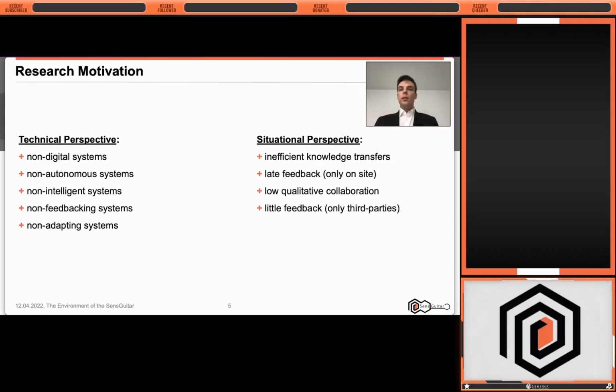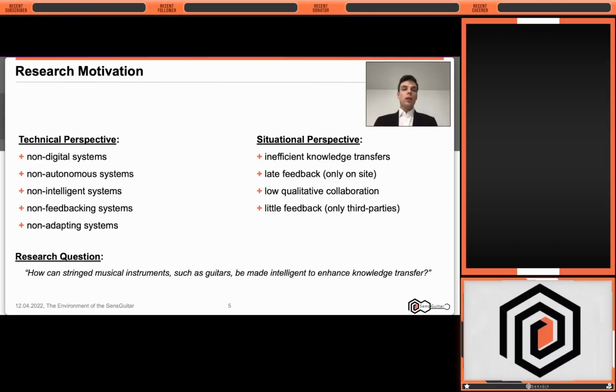Further, we have detailed the situational perspective on guitars. These realize inefficient knowledge transfers. Only late feedback is enabled by them. This feedback is only provided by third parties. Thus, low qualitative collaboration results can be expected. If you are interested in further explanations on this, please have a look at the last session. However, the research question was the following. How can stringed musical instruments, such as guitars, be made intelligent to enhance knowledge transfer?